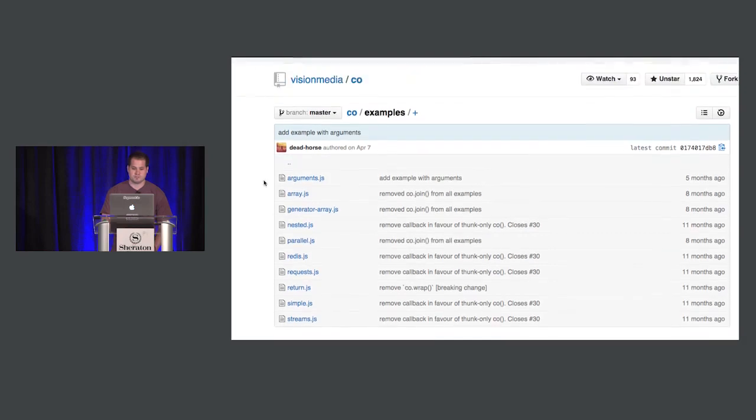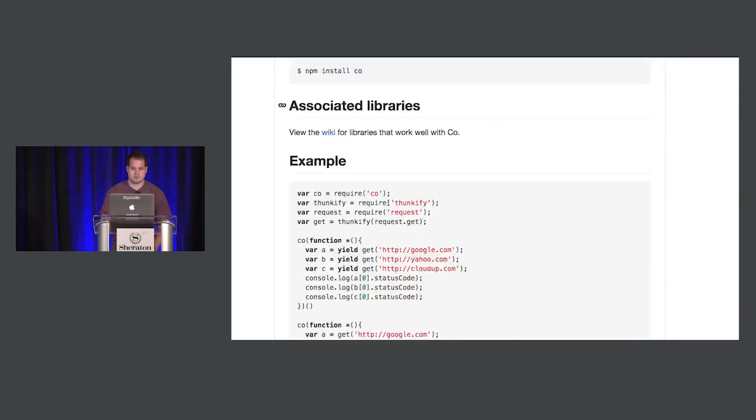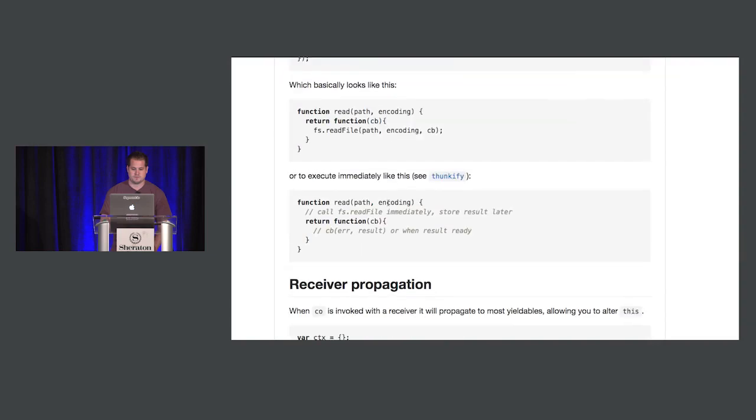But along the lines of tooling, where's the object example? Down here.